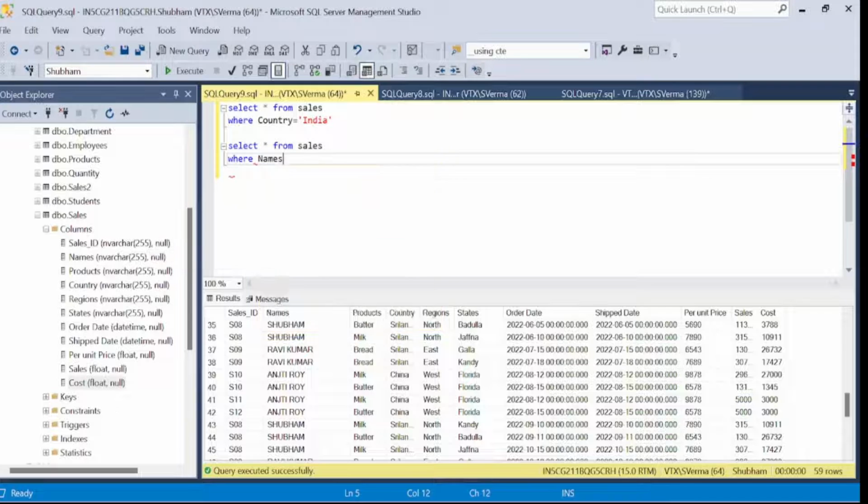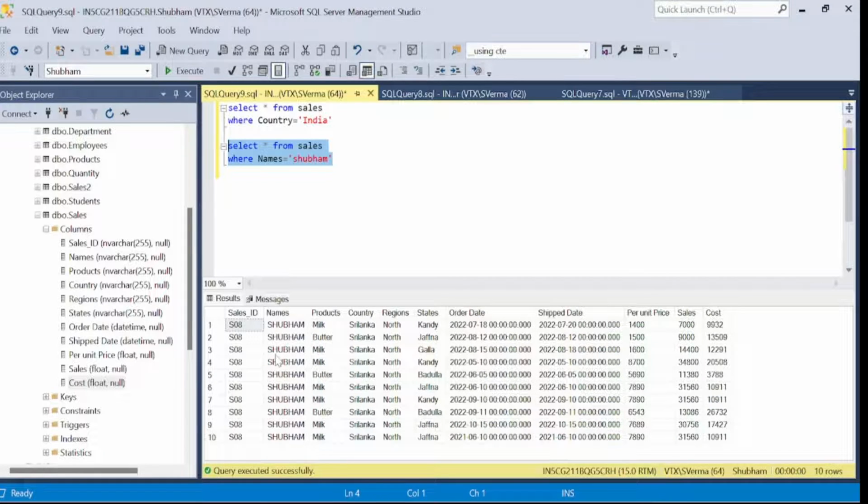So this is my column name. And now I'll write equal to and begin a single inverted comma. And here I will write the value which I want to filter with. Here I want to filter with Shubham, so I will write Shubham and close the single inverted comma. And this is case sensitive, so you can write your value accordingly. Now let me select this command and execute. See, this table is filtered with only Shubham records. In this way you can play with this where clause.